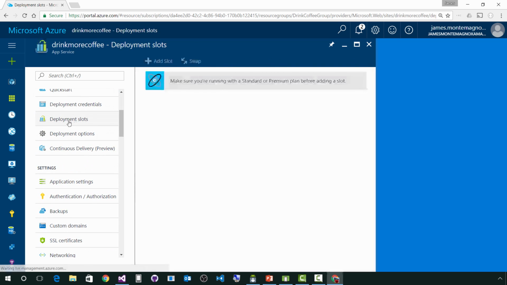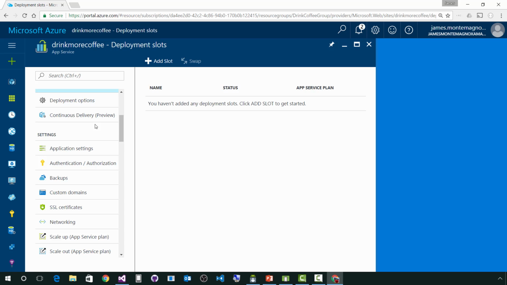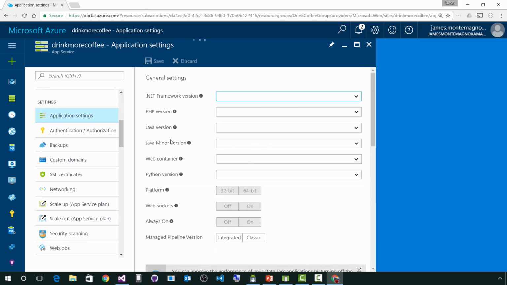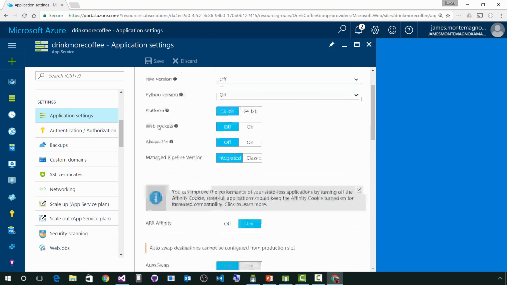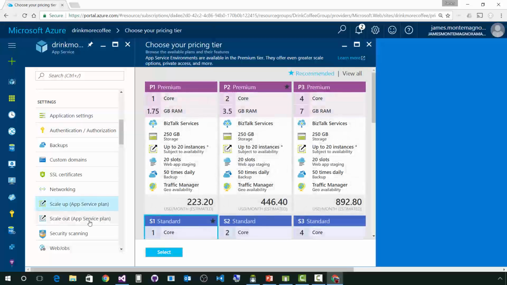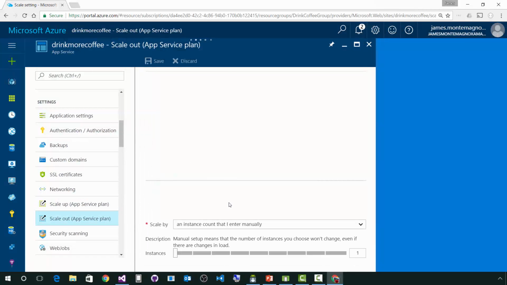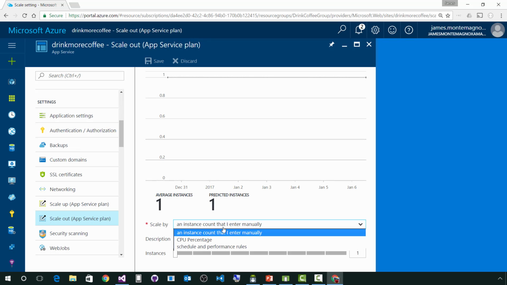Deployment slots. So you can do anything that you could do before. You could add multiple deployment slots like development, production. You can do continuous delivery. You have application settings inside of here, so what version of .NET and PHP and Java and all that stuff. There's things like auto scale, and this is if you want to change your plan. There's scale out, so you can automatically change how many instances you want based on CPU usage.